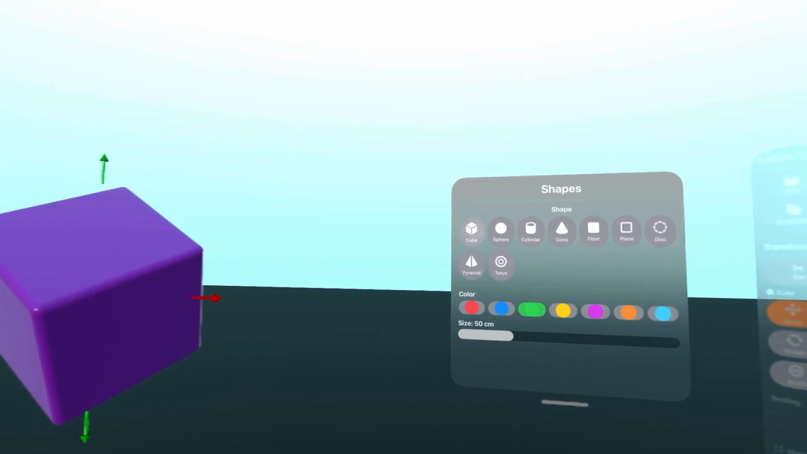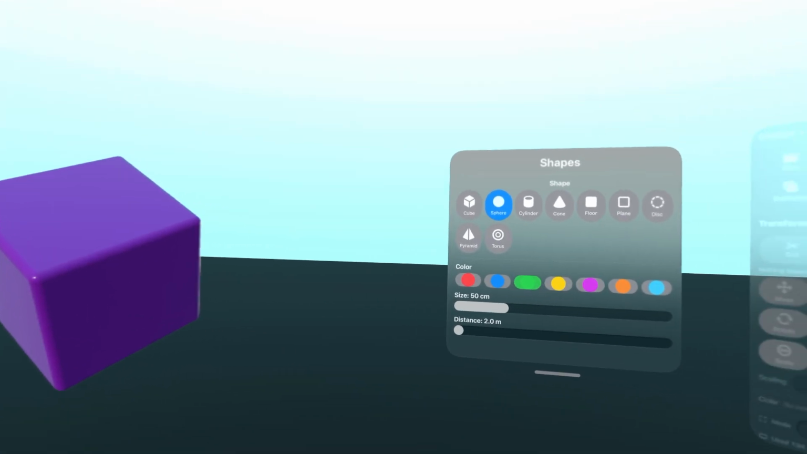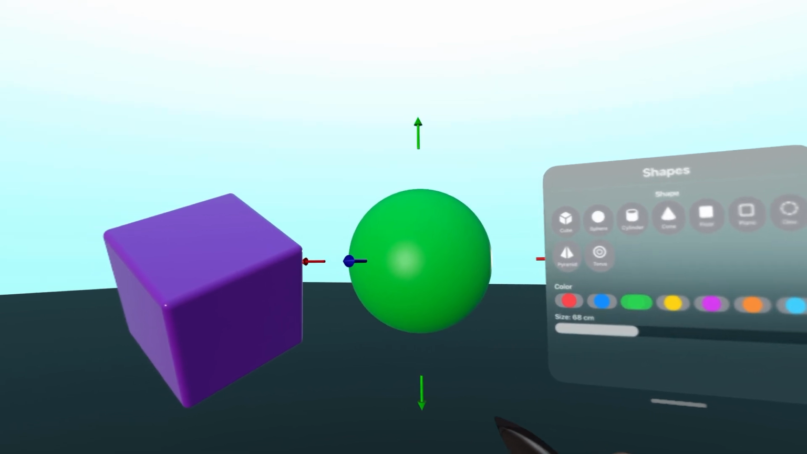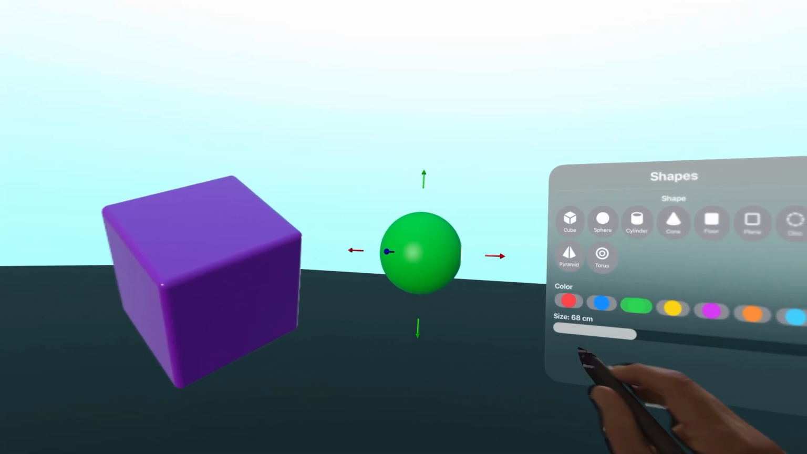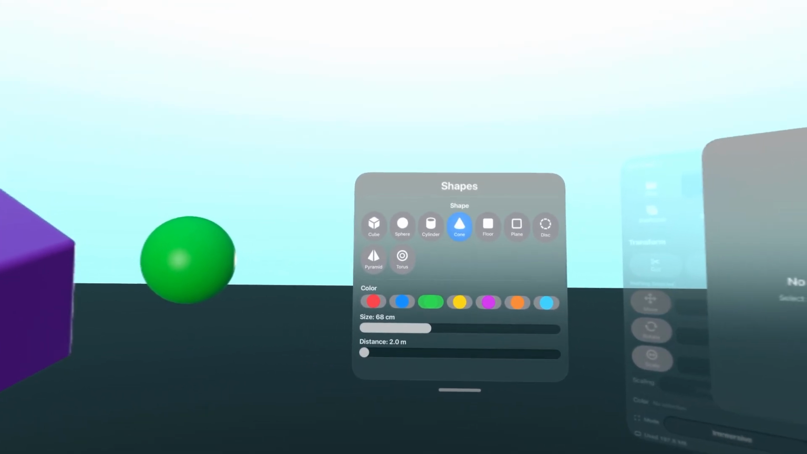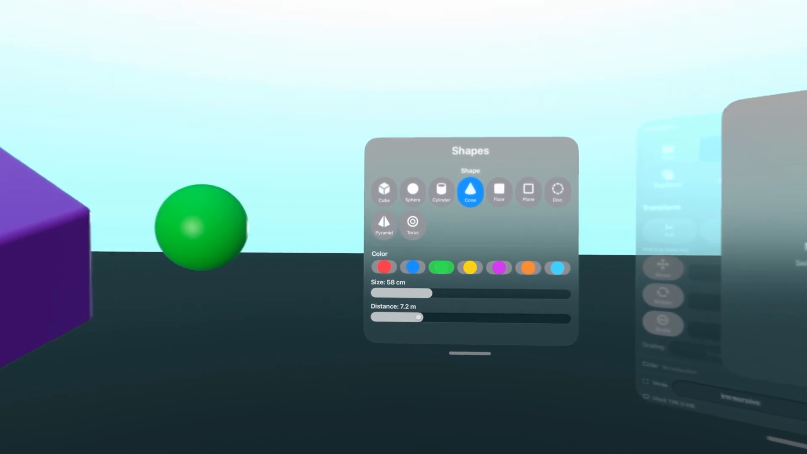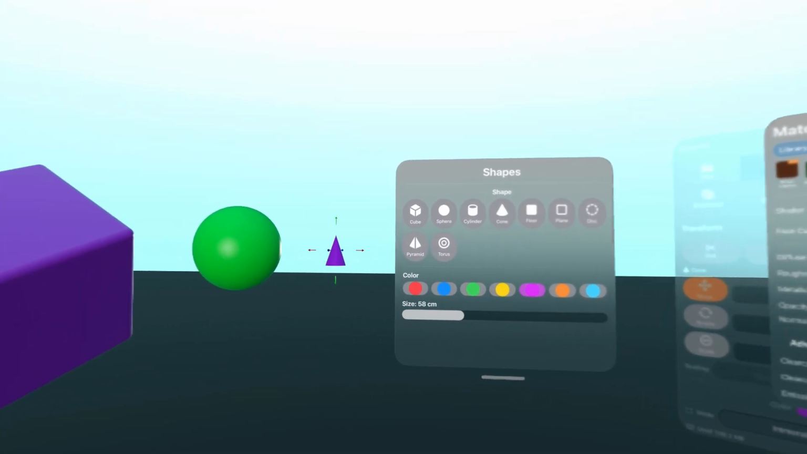Let's make some more objects. Let's create a sphere and put it a little bit further out. We'll just move it further back. And let's click on a cone, put it further back also. Oh, that's the size, sorry. Let's change the distance, put it further back, and we'll change the color of that.